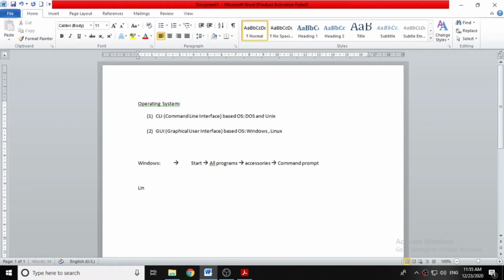Same way, if you want to work in the command prompt in the Linux operating system, then the name of the program is terminal. We remember the name of the program is terminal. So if you want to start terminal, then you have to select the applications menu option. In Windows there is the start button. Similarly, in Linux there is the applications button. Applications, then accessories, and then you have to select the terminal option. Then it will start terminal.